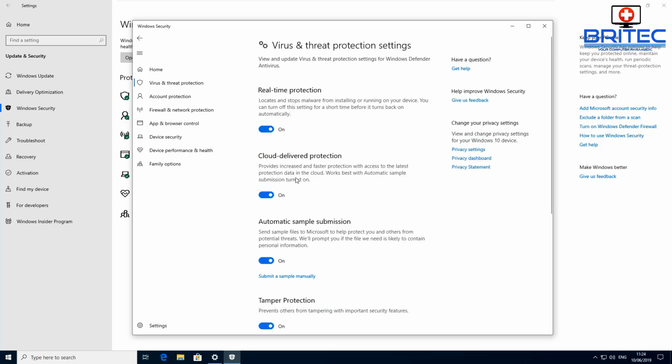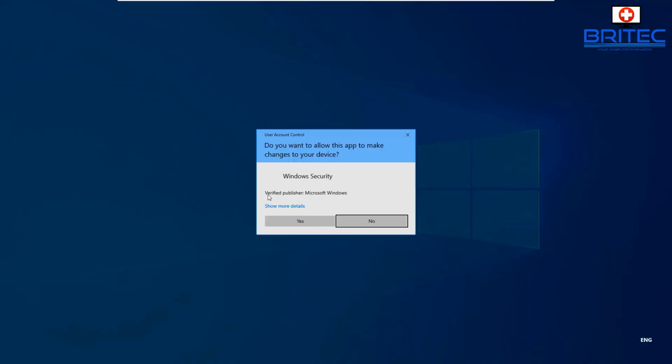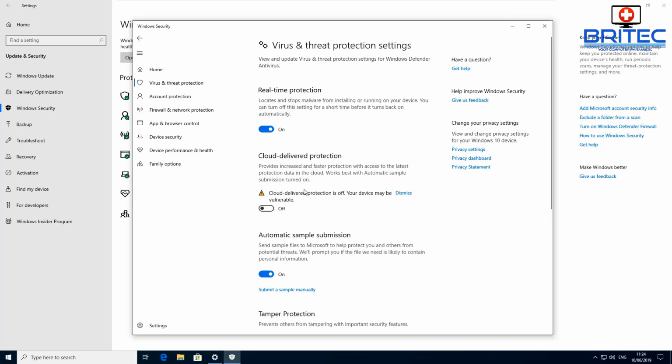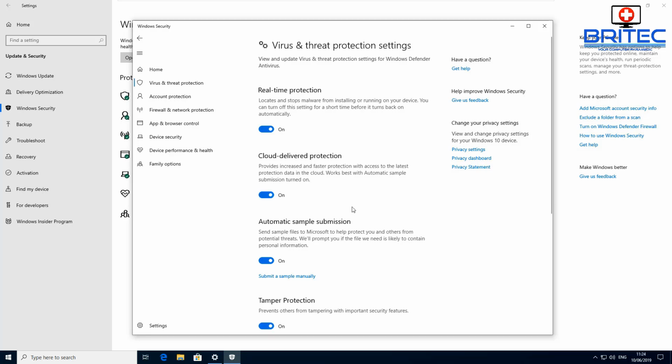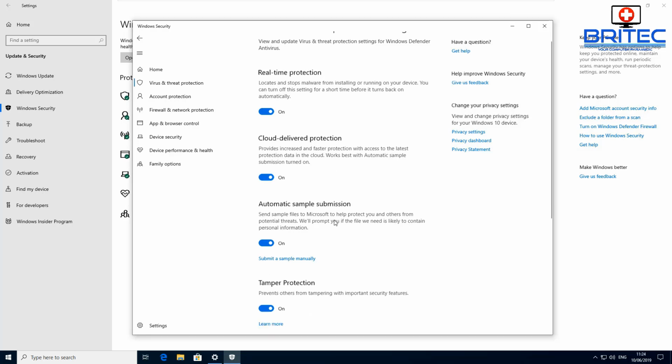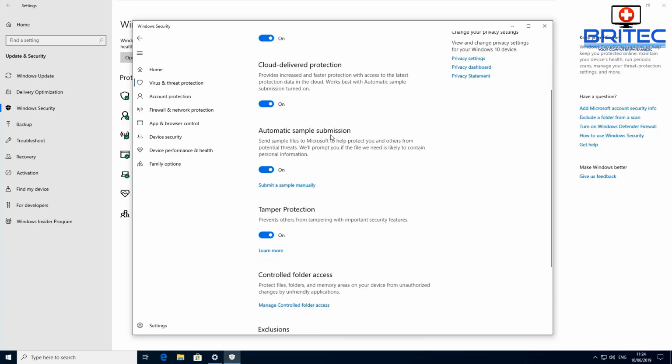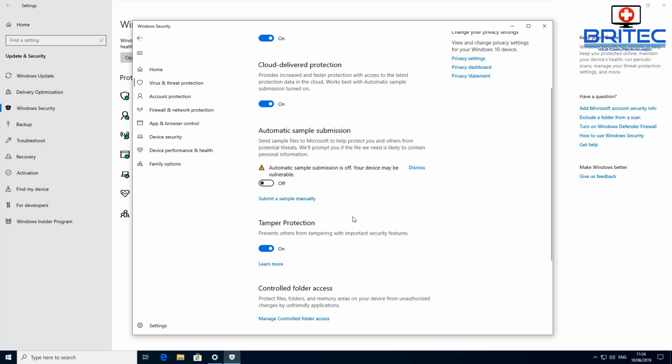Some people are paranoid and they don't want it to do cloud delivered protection. They also don't want to automatically sample submissions to Microsoft because they think that's collecting data, so they may want to turn that feature off as well. It's entirely up to you. I've seen people leaving these features off. Again, automatic sample submission, if you're that paranoid and you want to turn it off, you can do.